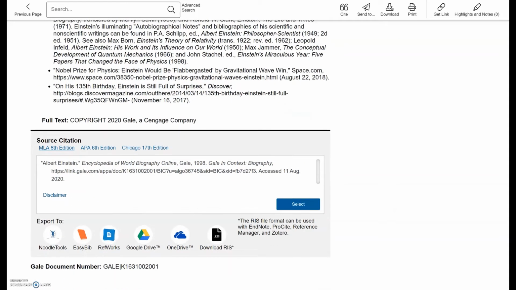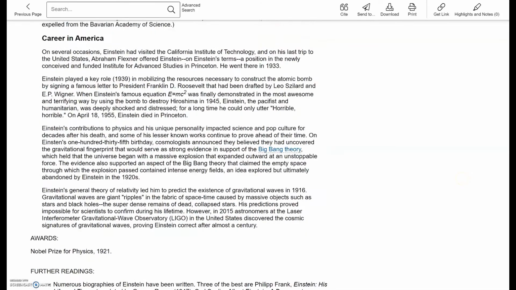And then something that's cool about Biography and Context is down here, it will give you the citation. And I am not sure if your teachers are asking you for works cited lists to show your research yet, but that is what this is for. And you can do it in MLA or APA, different types of citation styles.